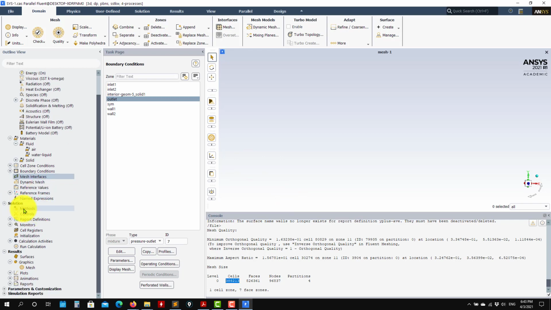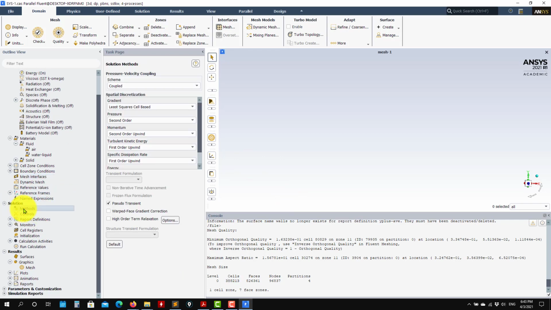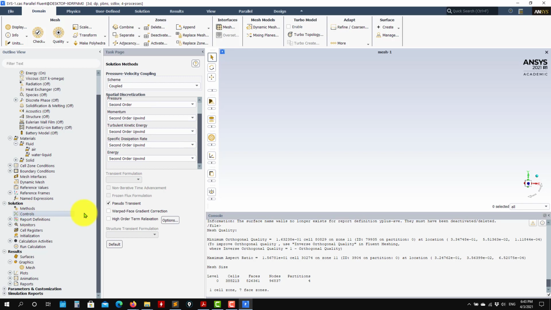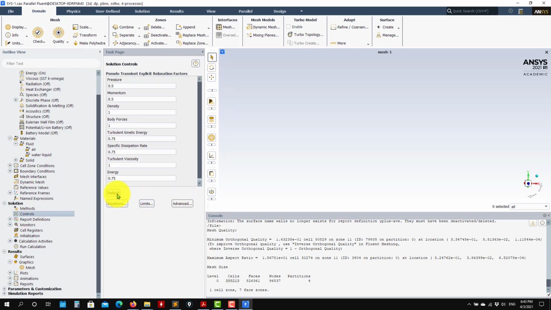So now we move to solution. You have method here. Using the default method is recommended, so just press here and you will use the default method, okay? The default is everything second order, okay? These values, the defaults are also okay. Later there will be another video just to show you a little bit what the deal is with this.